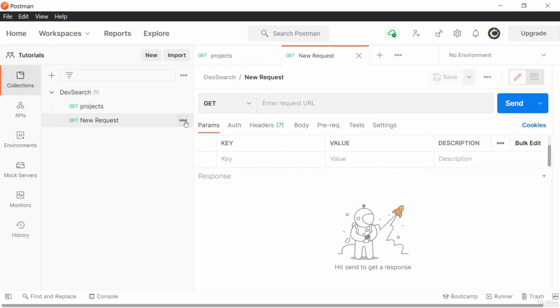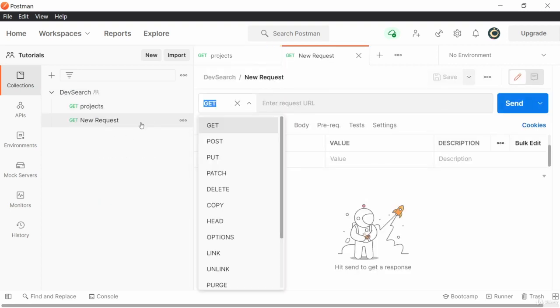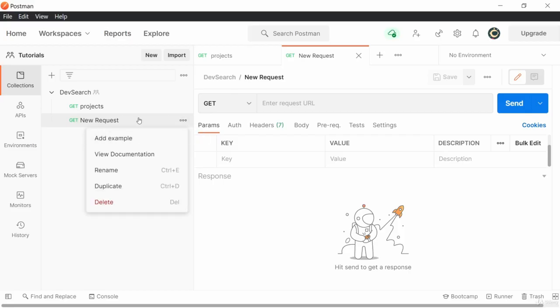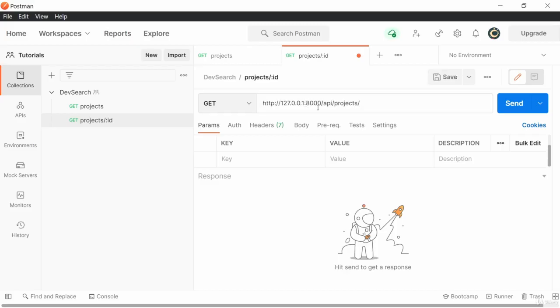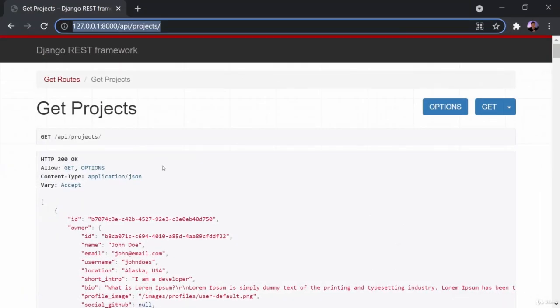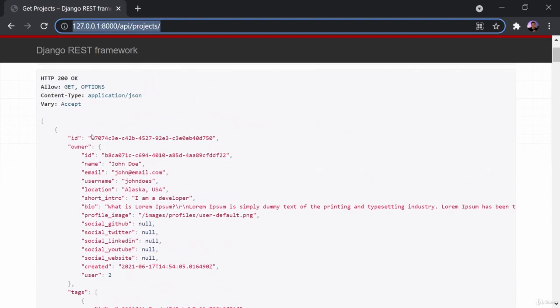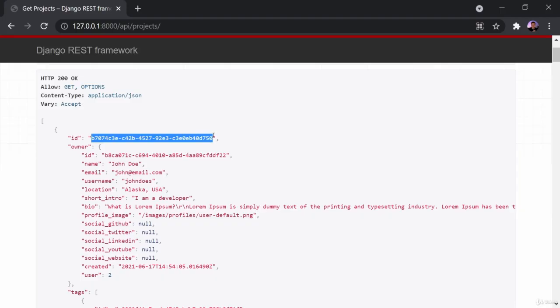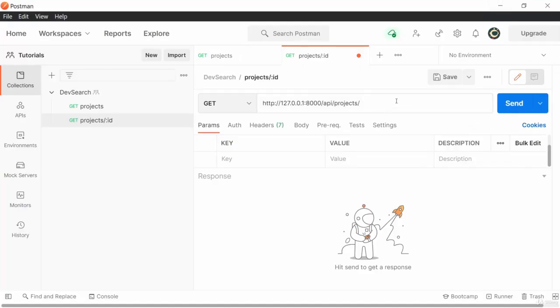So we'll just do add request. This will also be a get request, and we're just going to say project here. I'm going to rename it project, and then I'll just do / like ID. That's just going to be the name, so I can see the actual name of the request. Now to actually get a project, I could just paste in that same route, and then I want to grab a URL here. So let's go ahead and grab the first project. I'm going to take this ID here, copy that, and we're going to paste that in.